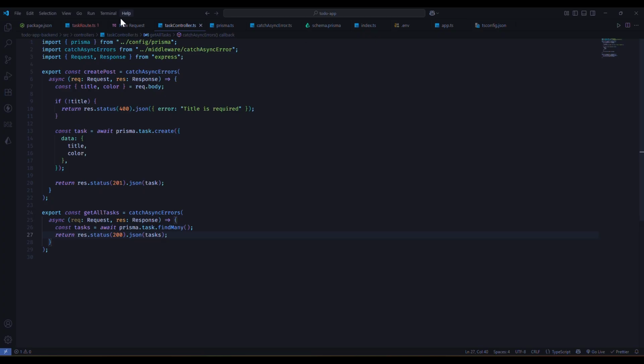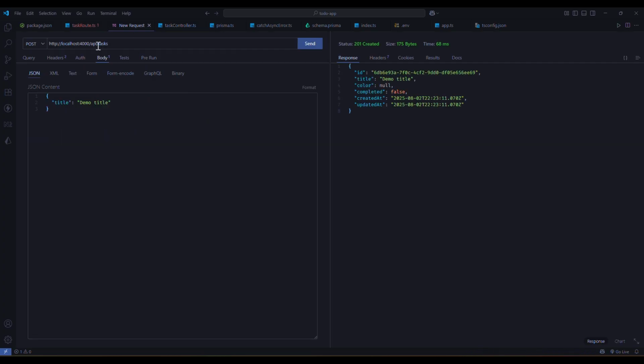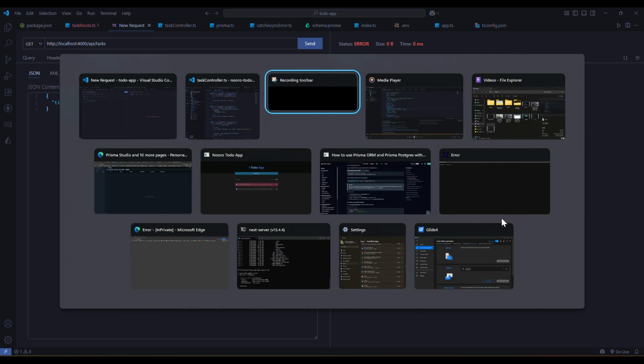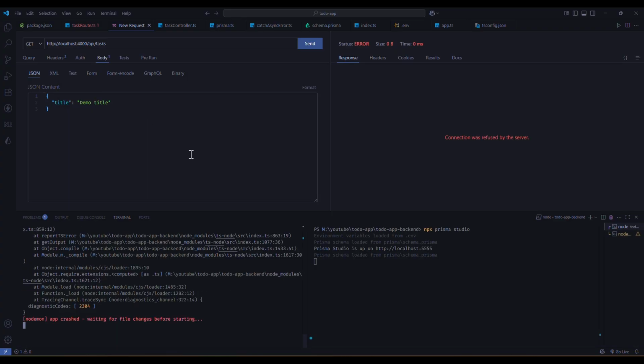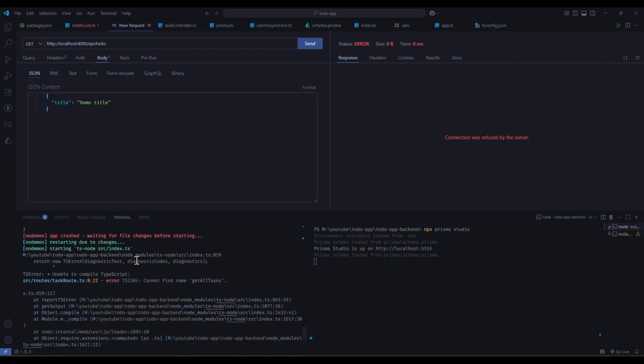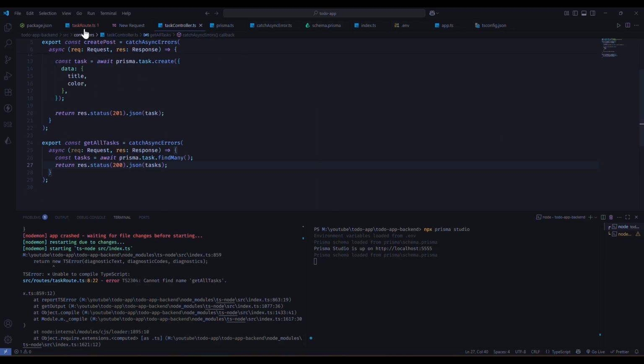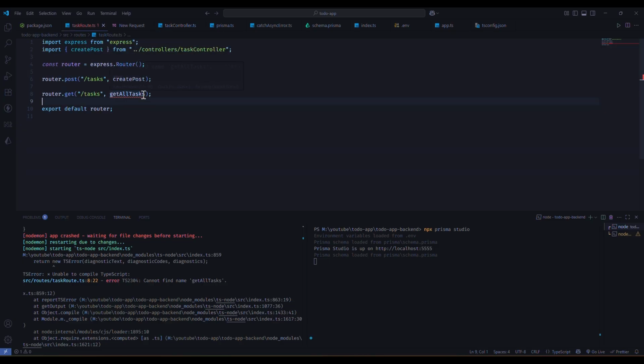Suppose I simply call this method: let's call this as a get method and send. You can see we are getting an error as the server refused. So let's go to our server and see why it is refusing. Okay, so we have created our task here, but we haven't imported it here. So we just import this.